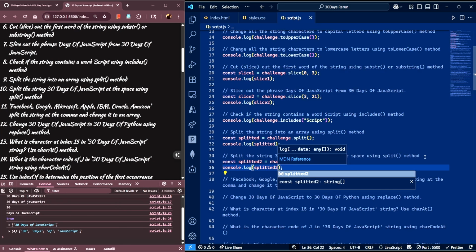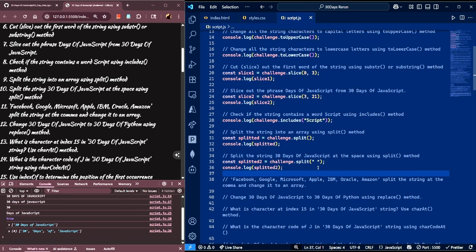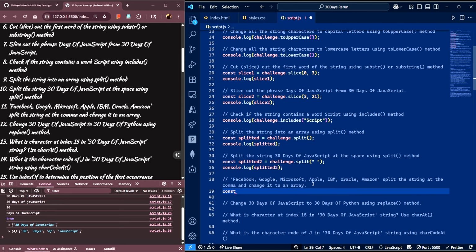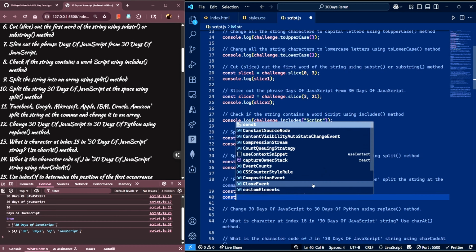In this exercise, I'm splitting by commas. So the string is Facebook, Google, Microsoft. We're splitting this string at the comma and changing it to an array. I guess I had to, because I could have just copied it. I don't know why I didn't just copy it. But yeah, that's the string.